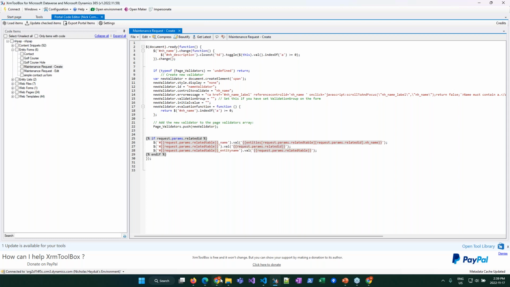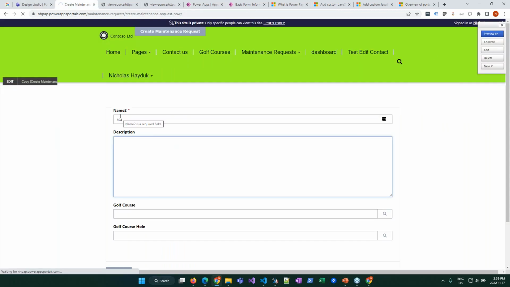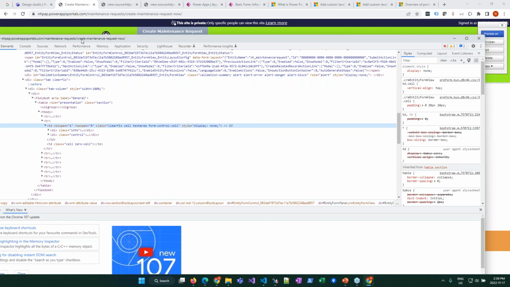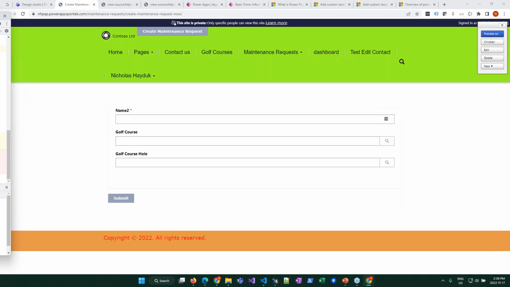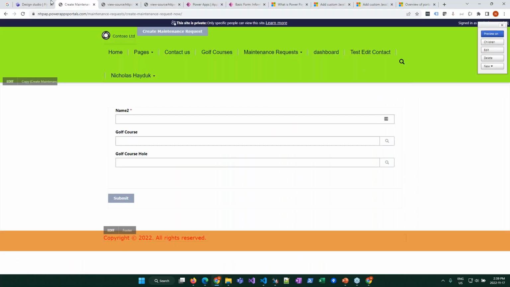So going to save that, go back to my design studio, preview, refresh the cache, wait for this to load. And I'm going to say submit. Okay, I've got an error in my code. That needs to be .val, not just the indexOf thing. I've got to do the name .val. Back to here. All right, there we go.